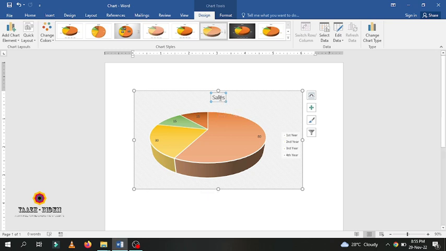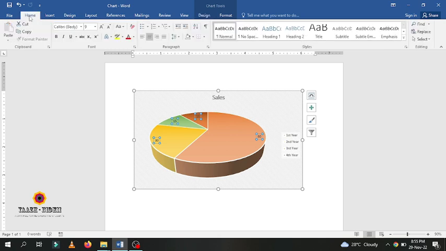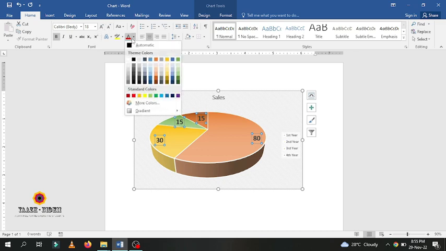You can change the font colors as well, and you can increase the size as well. You can see here, whenever I click on this font button, it is changing, and then you can change the colors. I hope you can see this.